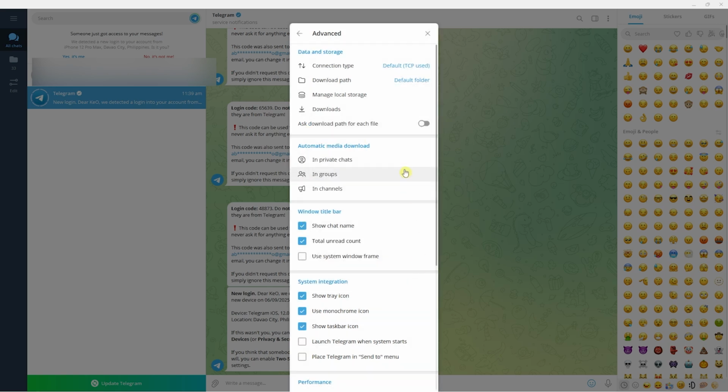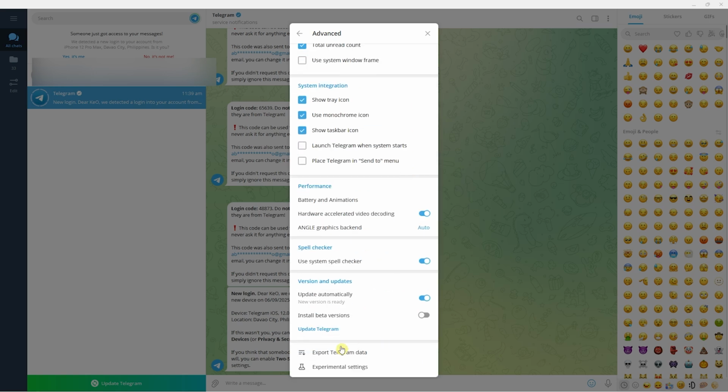And then once you're done, you want to go at the very bottom where you can click on export Telegram data. So this is if you would want to back up your Telegram personal messages. You can click here on export Telegram data.